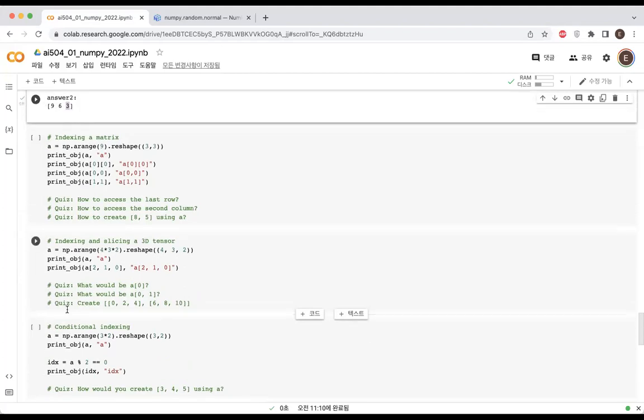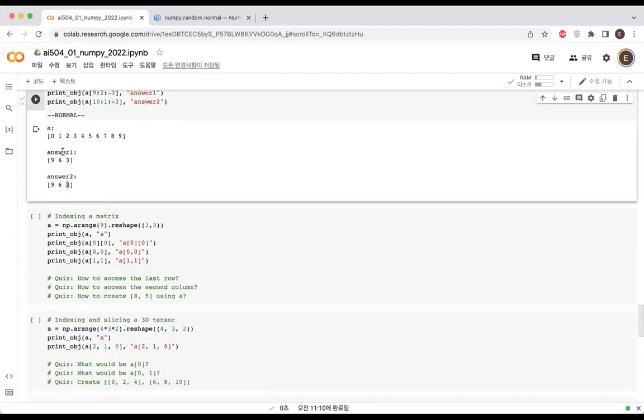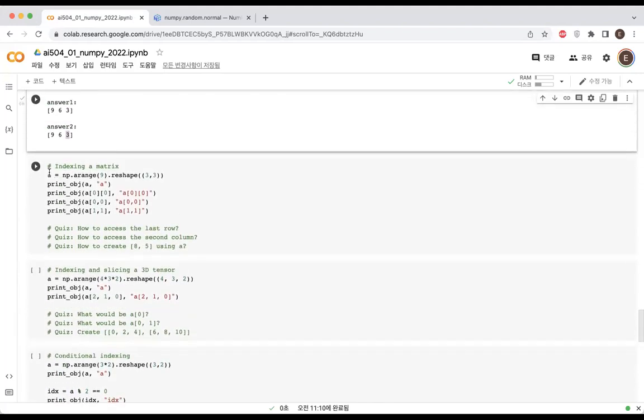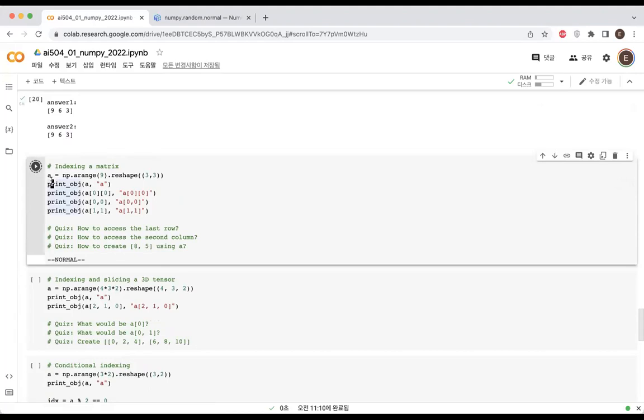Right. So moving on. That was all indexing a single element, a one-dimensional array, which is a vector. And you can do the same thing with matrices and tensors. So here are just some examples. We'll go into the details. We have a lot of things to cover anyway. So we'll just execute this and see what happens.